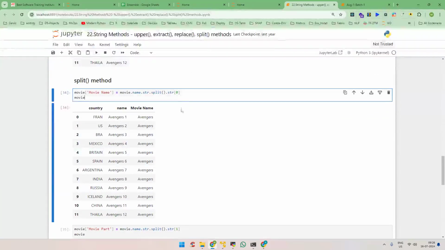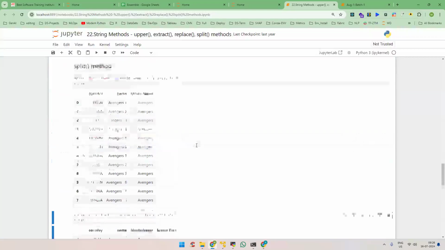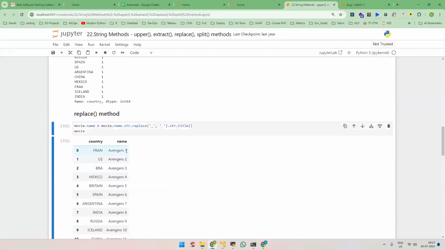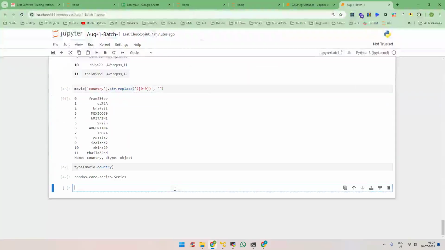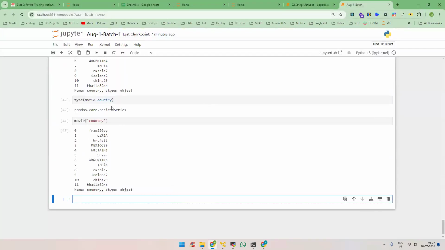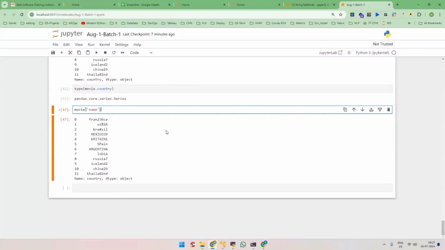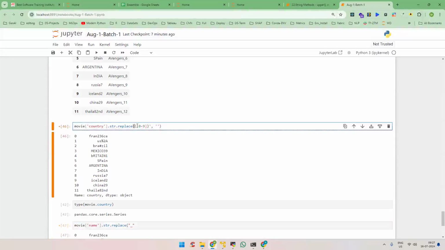It has cleaned well, but what went wrong? You see the underscore has been replaced with space, so it is working. Let me do it again against movie. So what was the other column we have? Name. Replace. Oh, it's because I have to use double quotes.